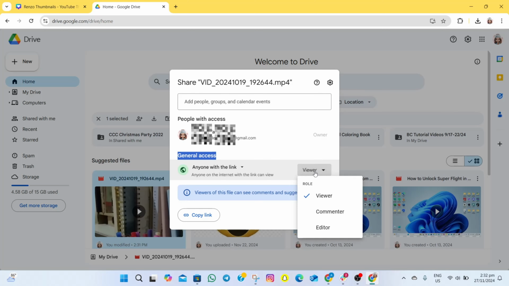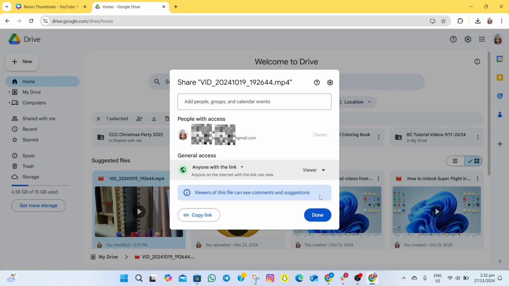Once you're done with that, you can also change the role from viewer, commenter, or editor. But as for me, I'm gonna select viewer. After that, simply tap on this copy link option. Once you have the link, you can now share it to your friends or even to your team members.